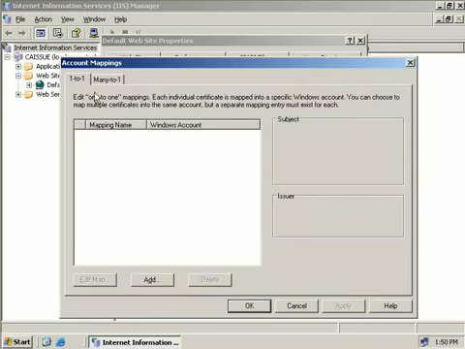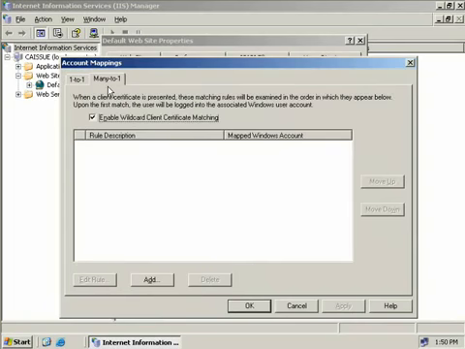Now we have two tabs at the top here. We have one-to-one and many-to-one. Now selecting one-to-one means that we have to map every individual certificate to a separate Windows user account. And conversely, if we use many-to-one, we can map a whole bunch of different certificates to one single user account. So we'll use that option and we'll come down here and we'll select Add.